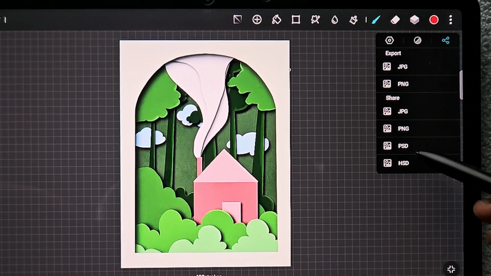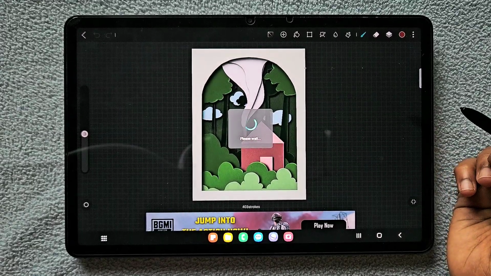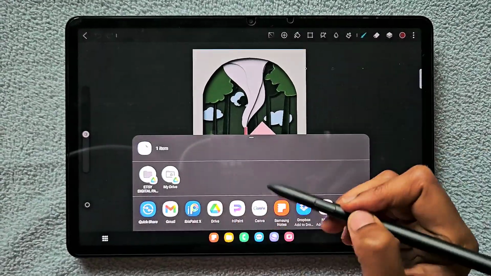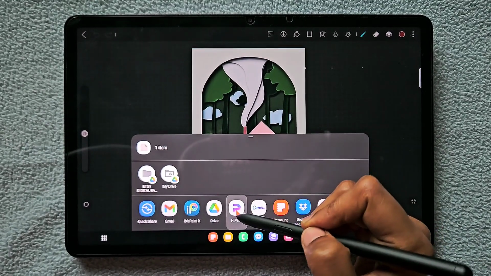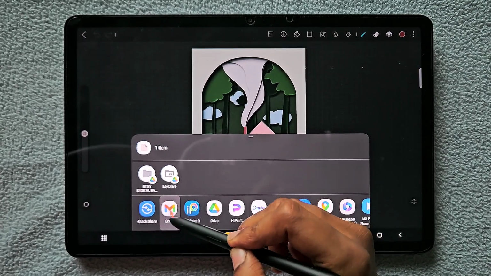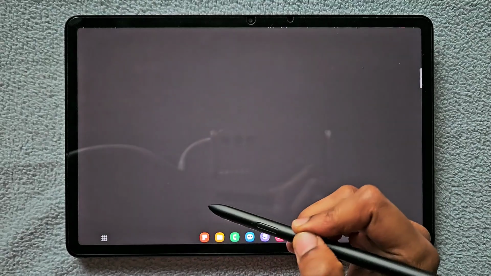Here you can see, click on the three dots, click on the share option, and you can see the PSD option. Click on that, and when you click on this, you cannot save straight to the My Files. Instead, it shows so many different options to share. Here I'm using the Gmail option, but you can also save in your drive.